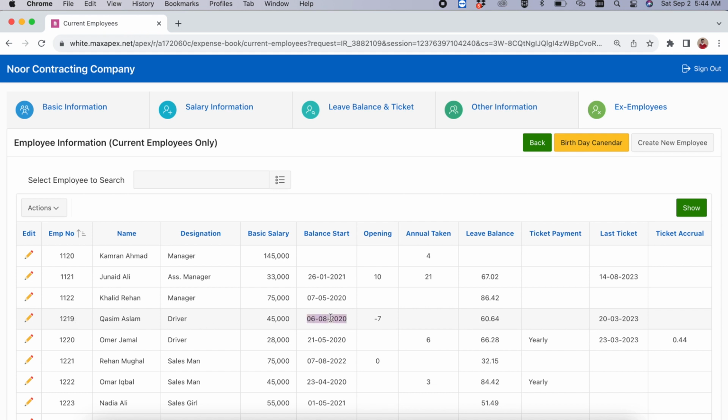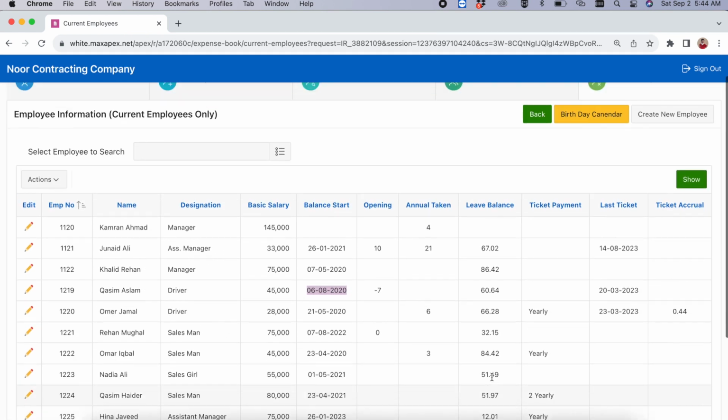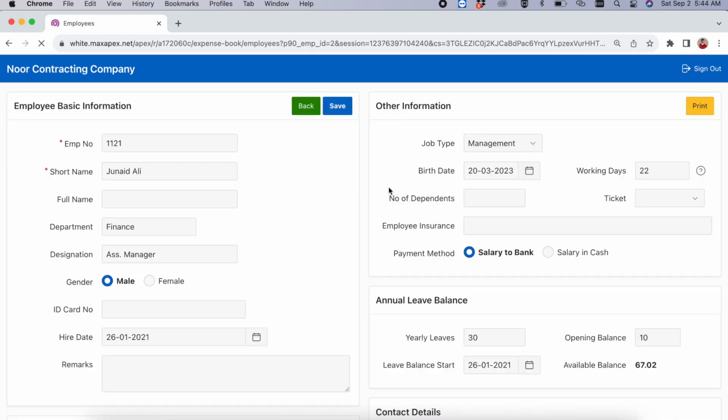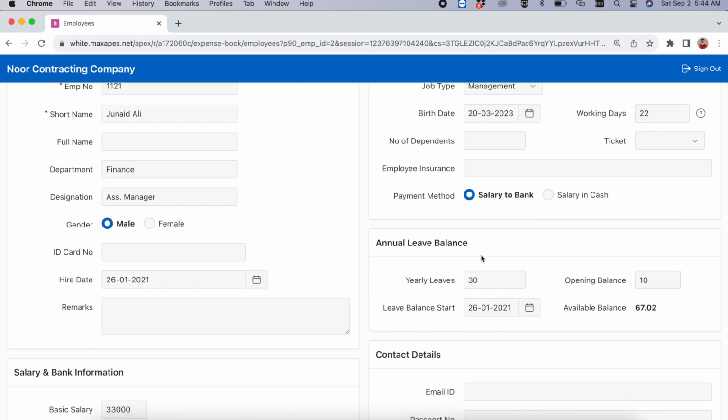You can set the leave balance start date and the opening leave balance amount. Yearly annual leaves taken by the employees, which the system will calculate, and this is the leave balance for all the employees. Let me edit any employee information. These are the parameters, employee leave balance, these are the parameters you can set for the employees, and the system will start calculating the leave balance for the employee. Whenever he goes on annual vacation, the leave balance will be auto deducted.